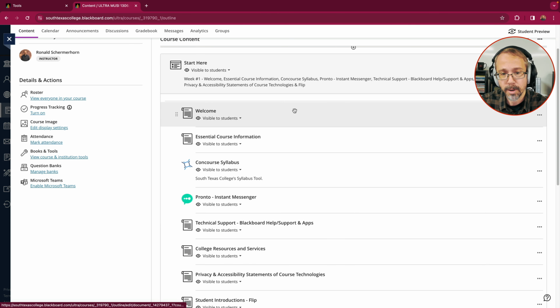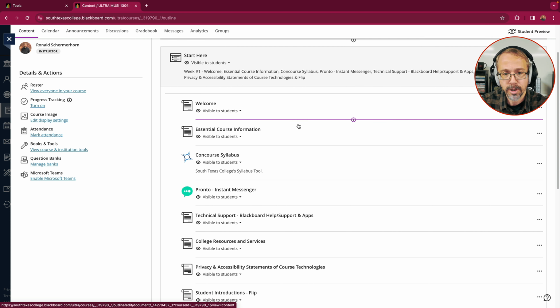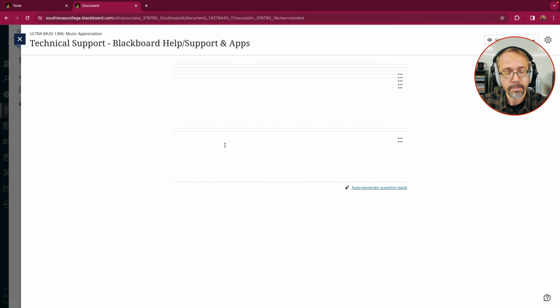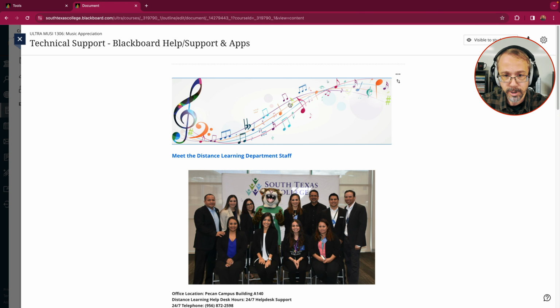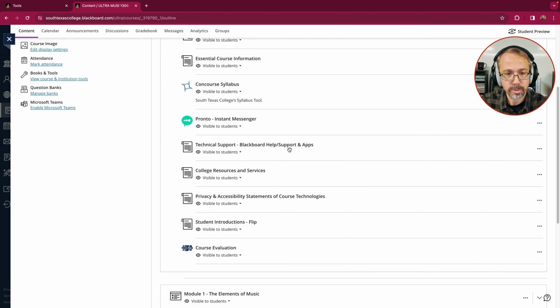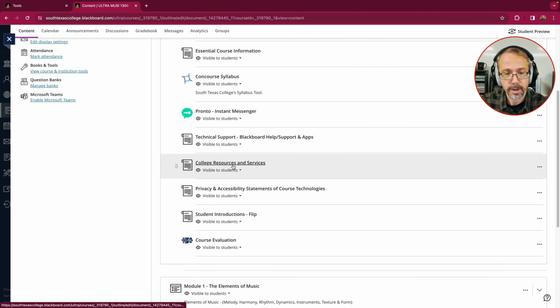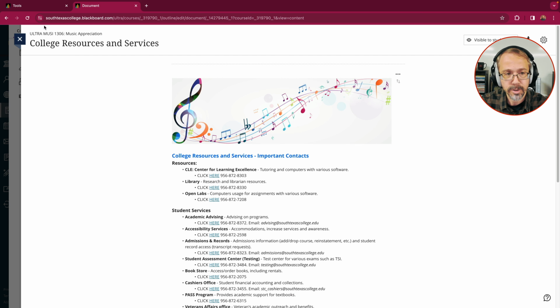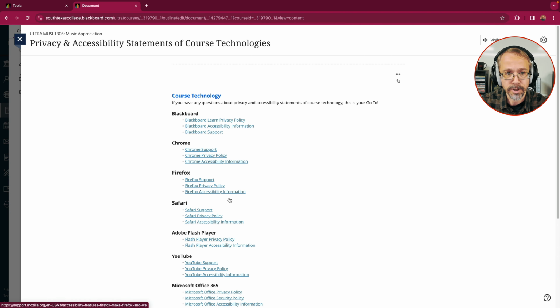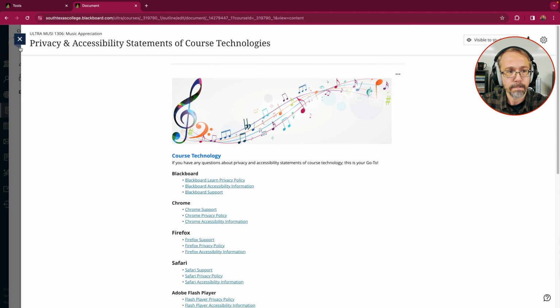Right now we have page banners. Now you can add page banners and/or assignment banners. So a page banner would be something like this. If I come over to technical support, you can see I have this image, this picture. I'm calling it a page banner. This particular page banner image is going to be used on all the pages. If I click on college resources and services, the same page banner. I come over to privacy, accessibility, statements of course technologies, the same page banner.